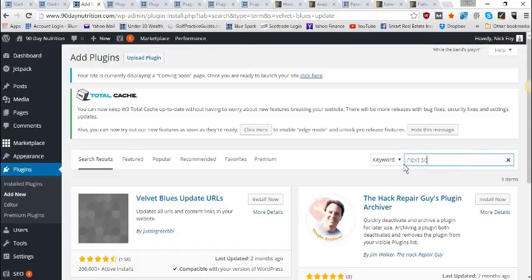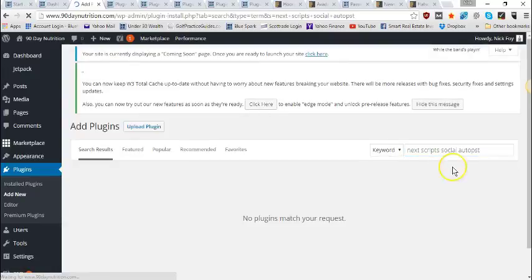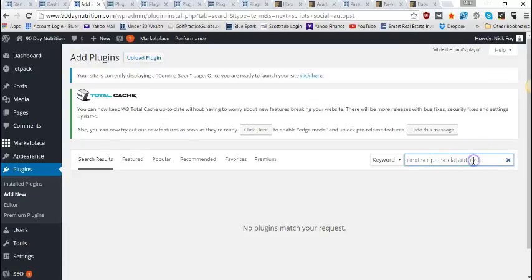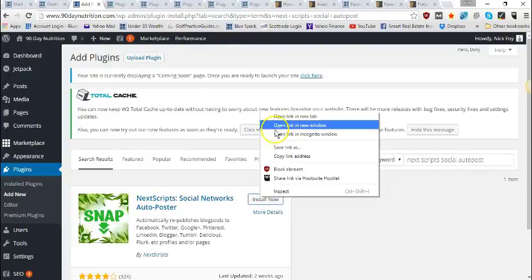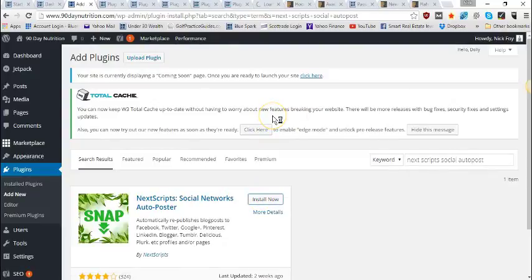So you're going to want to type in NextScripts Social Autopost, and basically this allows you, anytime you publish a new blog post, to automatically post it to your social media accounts. That way you don't have to worry about manually going and submitting the URL to your social media sites. It'll do it for you, so it's a quick automated step that saves you some time.